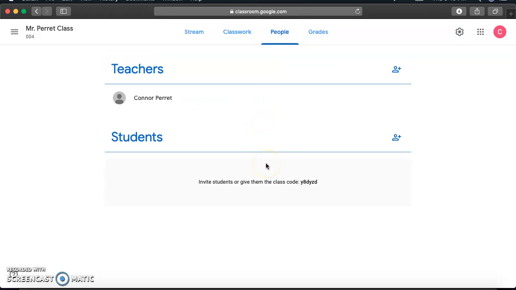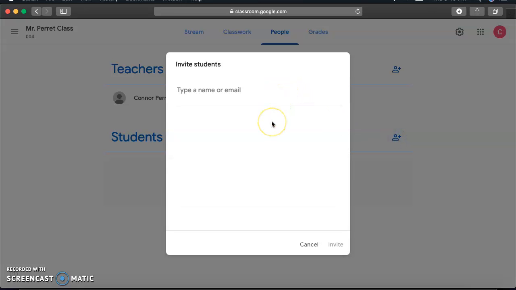The next tab is People. This is where you would add students individually. If you did not see them and they couldn't see the code, you can send them an email and send them a notification or invitation to join your class. So to do that, you would go to the Students tab and go to this little person with the plus next to it. You click on that and you type in their email or their name, depending if Google would recognize it, but most likely you'll have to type in their email. And then once you've typed it in, you can click Invite at the bottom right.